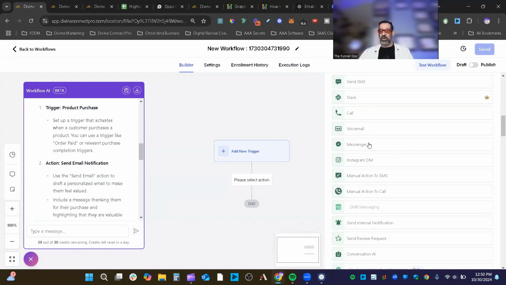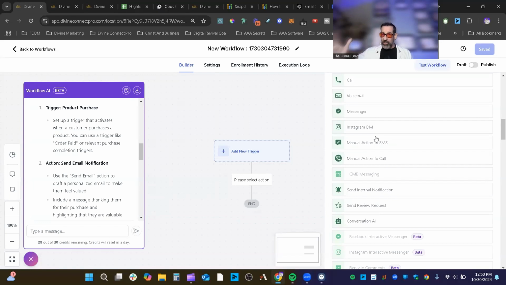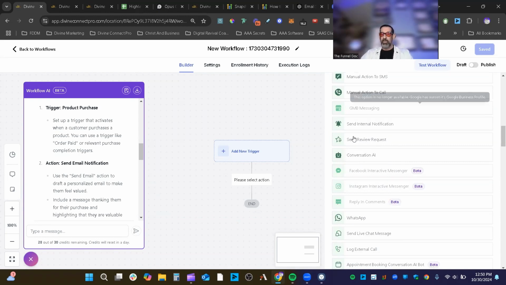Again, phone calls, Facebook Messenger, Instagram DMs. I mean, there's so much you can do with this. You've got manual action for SMS, which is a text message, manual action to call. That means that somebody needs to go and send an SMS or make a phone call. That's what they mean by manual. Google My Business, internal notification. I use this one a lot if I want to notify people that are part of the team, under the settings, my staff.